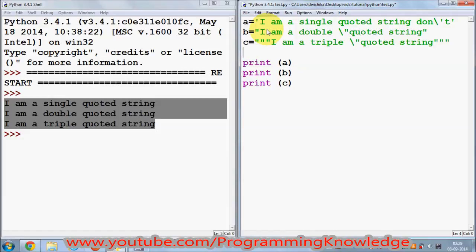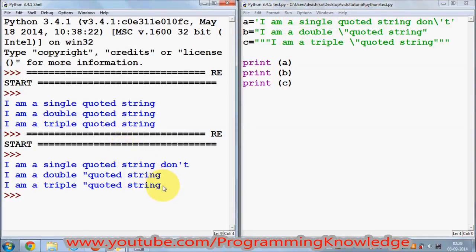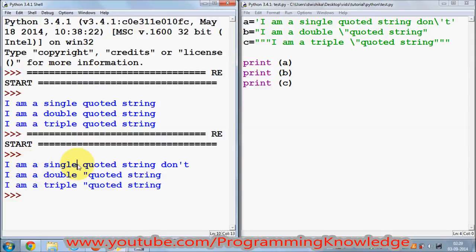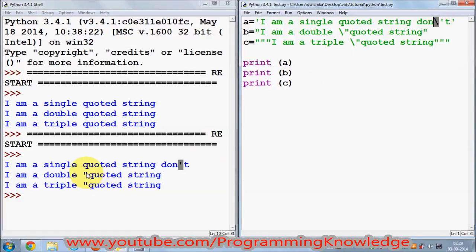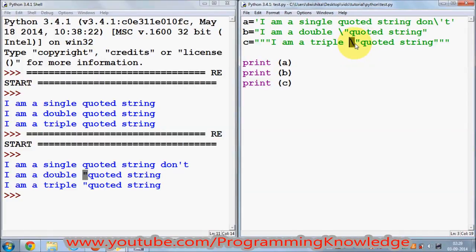Now I will save my program. I will just press Control S and run it once again, F5, and you can see the answer is like this. So I'm a single quoted string, and this single quote is visible now here. And just remember that this is just an escape character, so it will not be printed. It helps your single quote to print, but the backslash itself will not be printed. In the same way, you can see it's printing this double quote here because we are using an escape character, and in the same way it will work in the third string like this.